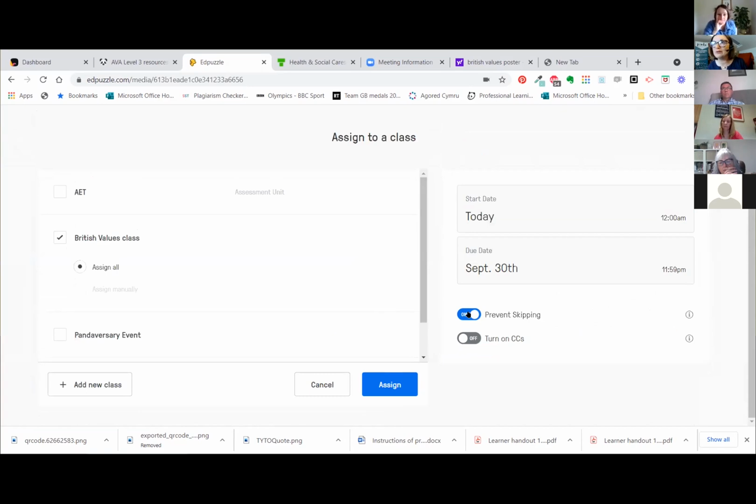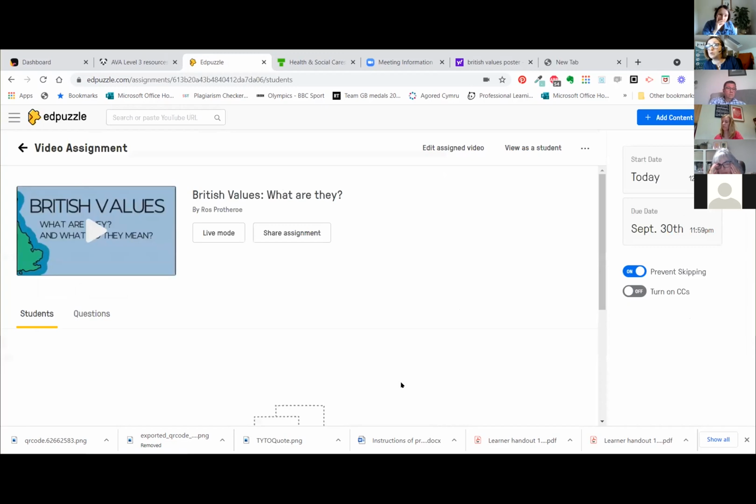This is really important. Prevent skipping will stop them skipping and just answering the questions. So if you really want them to get the most out of it, make sure that's ticked. You can also turn on your closed captions for learning styles and accessibility. So easy as that. I've assigned it, and then anybody in that class will get that video.